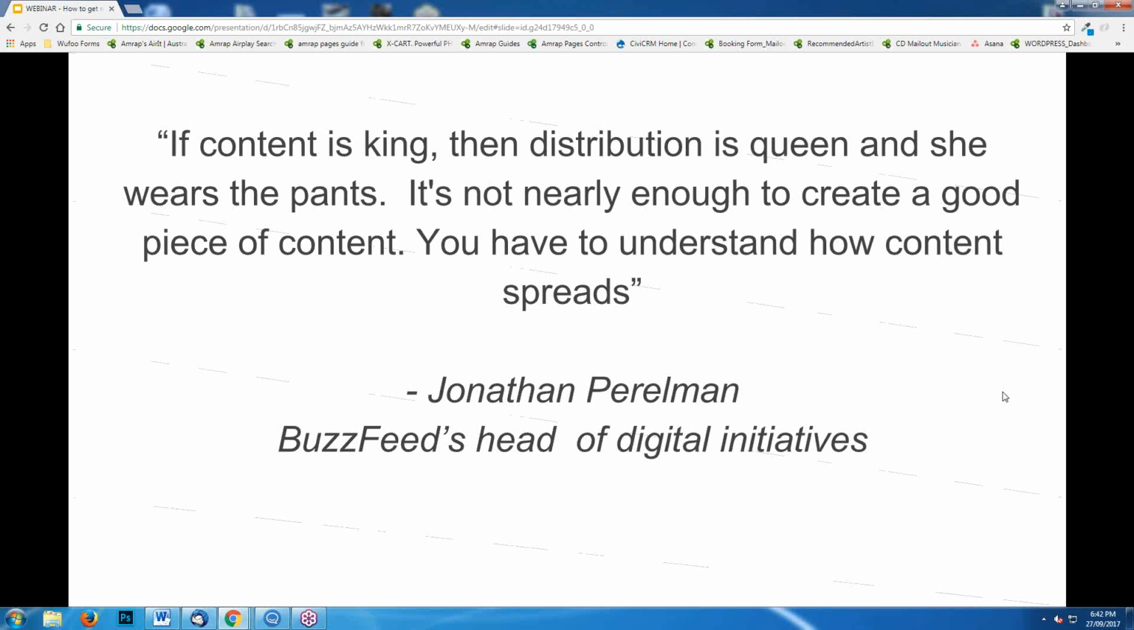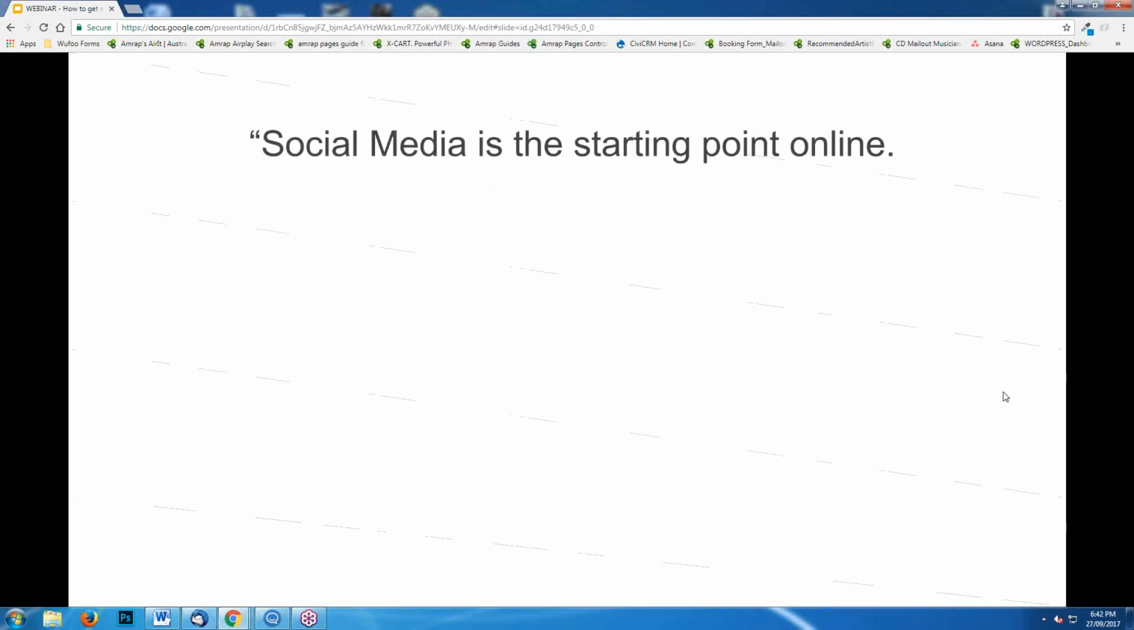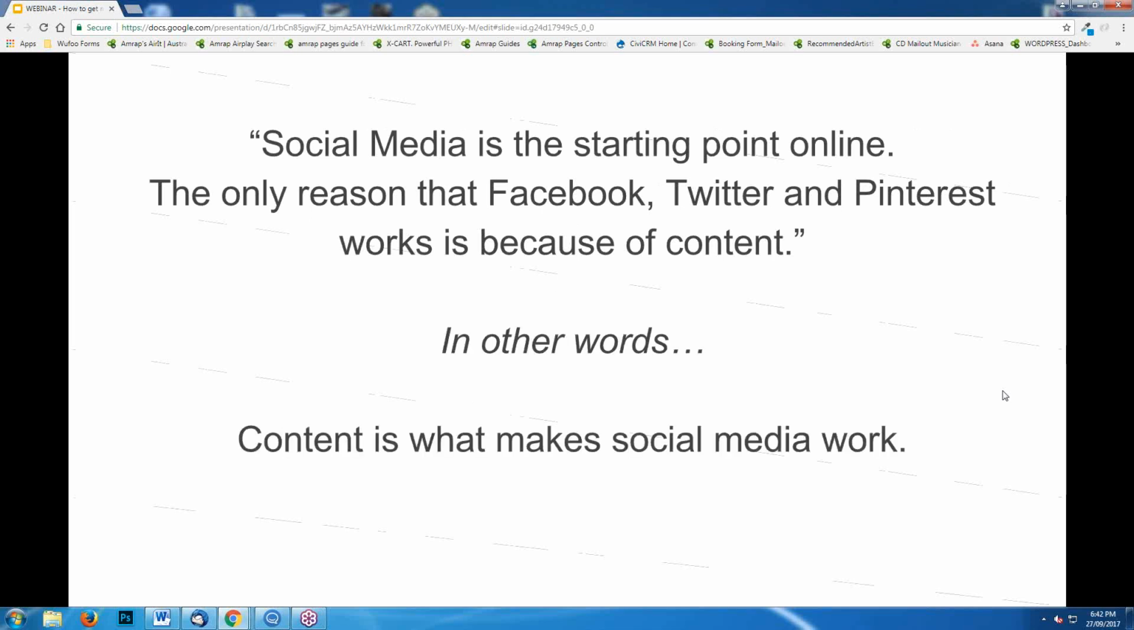The point is if content is king, then distribution is queen, and she wears the pants. It's not nearly enough to create a good piece of content. You have to understand how content spreads. He also followed up by saying, social media is the starting point online. The only reason that Facebook, Twitter, and Pinterest exist and work is because of the content that it is promoting. So in other words, content is essentially what makes social media work.